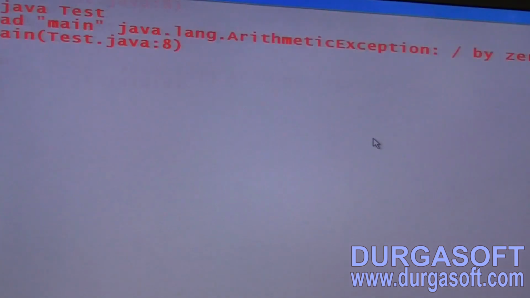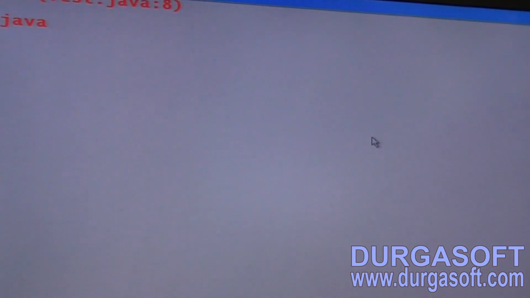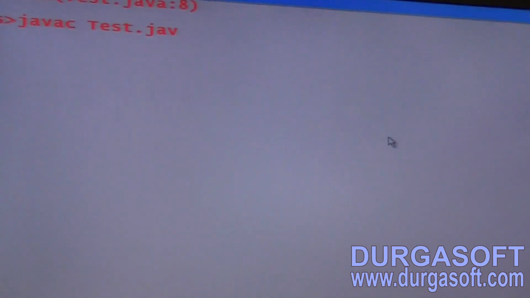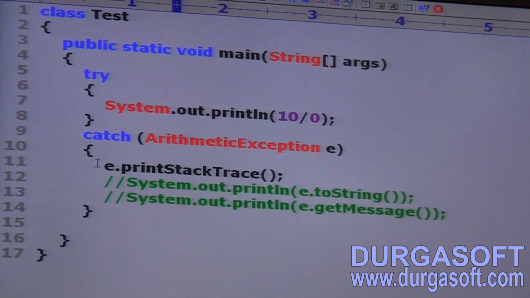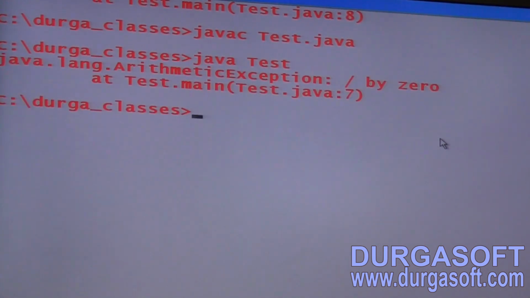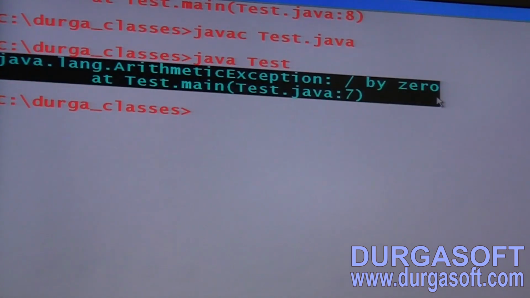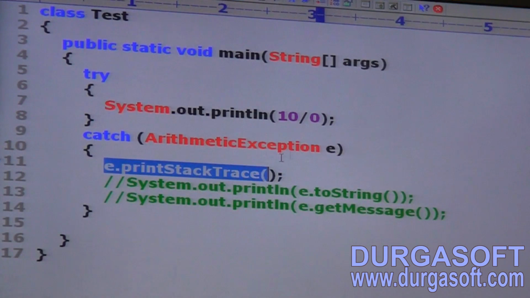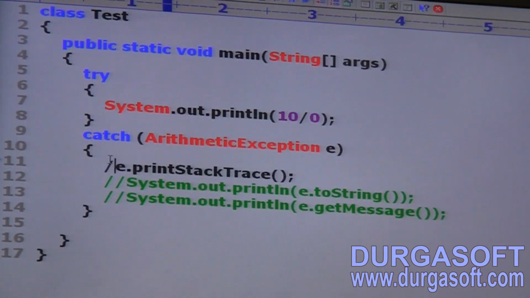Now here observe: javac Test.java. Now only the printStackTrace method I used. All the remaining are commented. Now java Test. For the answer: java.lang.ArithmeticException: / by zero at Test.main. Are you able to understand that? Okay.